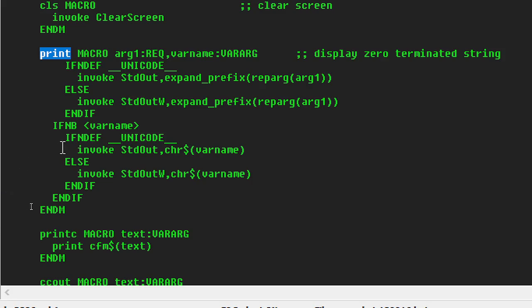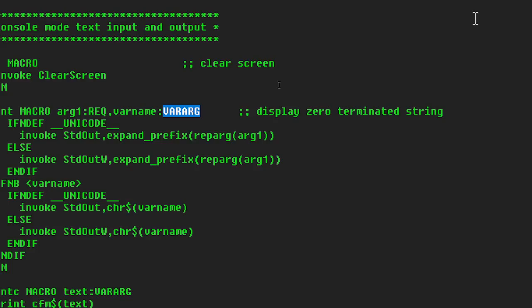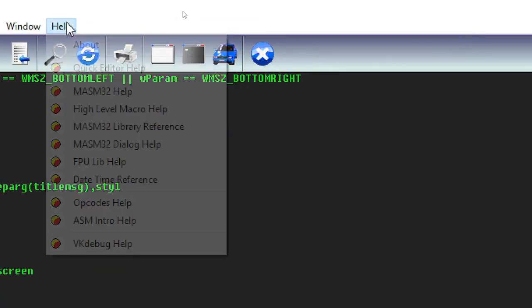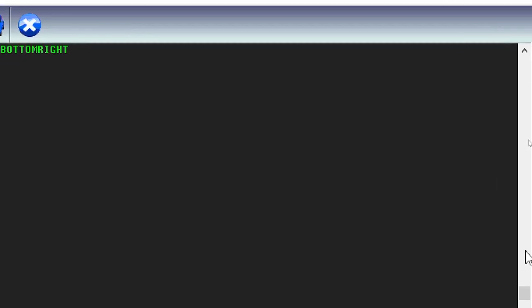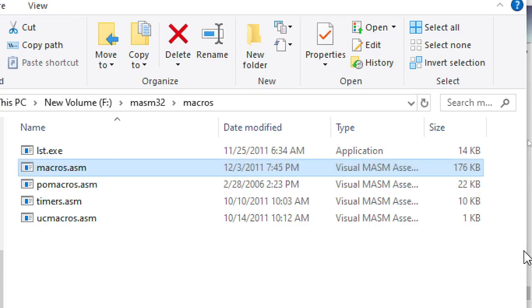Now this is the one they are calling print. They have this argument 1, request the variable name, the vararg, variable argument. Is there any vararg in help? So you can click our help, MASM32.